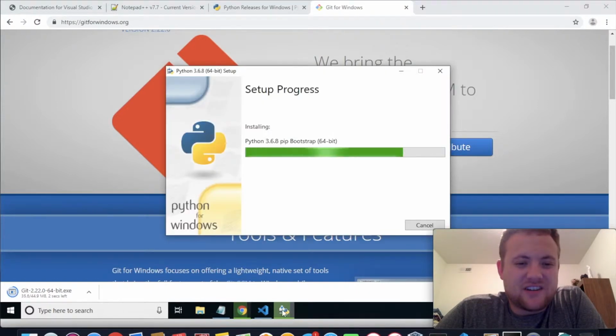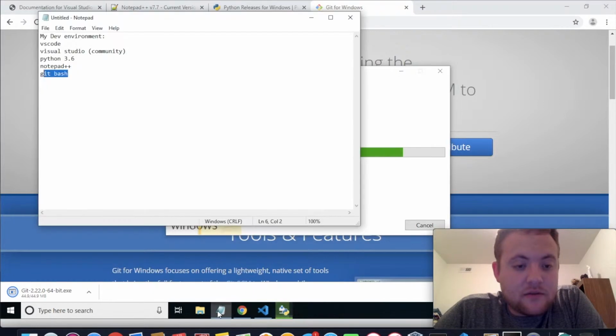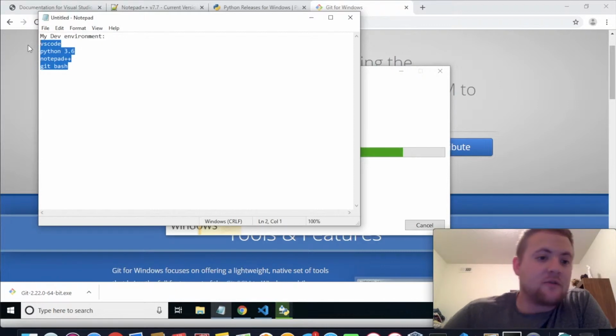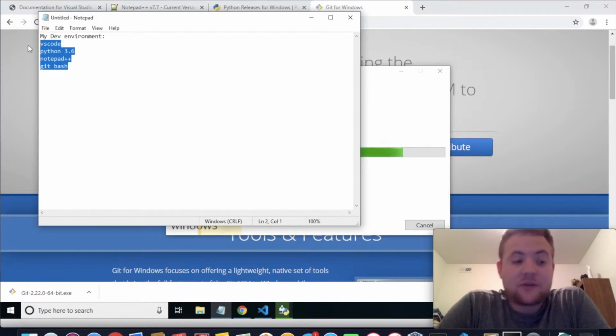Python's almost done. It's kind of cool because, with these basically four things, that's what I do as a professional software developer. That's what I use every day, pretty much. And so I think they're wonderful tools.